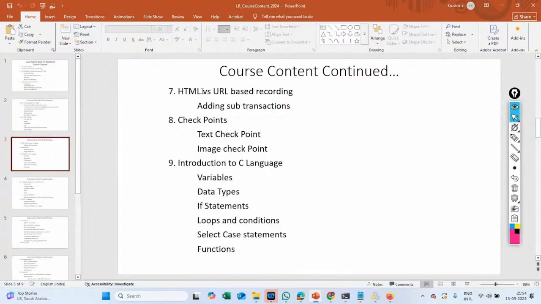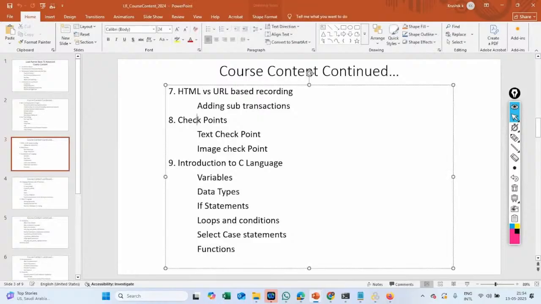What if the user is not able to record the flow? And then how do you validate whether your script is correct or not? That means you need to apply some checkpoints. Here we call them checkpoints. Those who are coming from a Selenium or JMeter background call them assertions. In UFT and LoadRunner, we call them checkpoints.